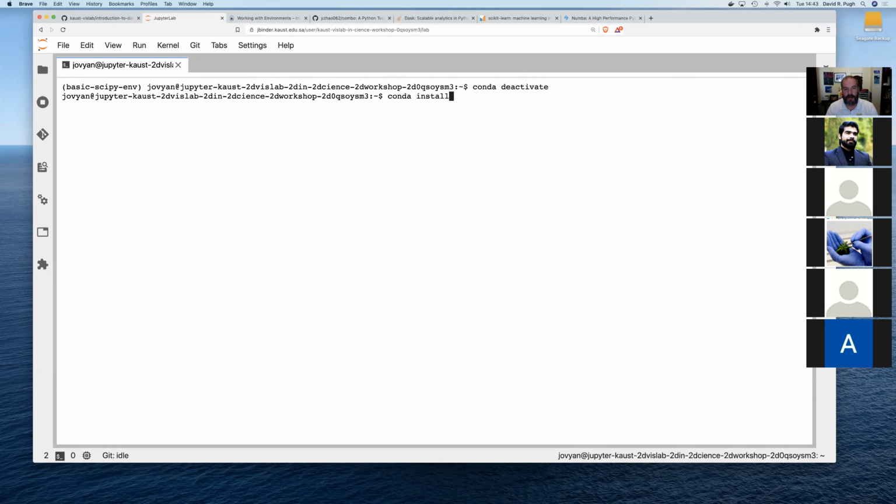Now I'll show you the alternative Conda install syntax. I'm going to install Dask into the machine learning environment. Instead of activating the machine learning environment and then just running conda install dask, here I'm explicitly saying I want to install Dask into the machine learning environment. I'm just demoing this alternative syntax here.